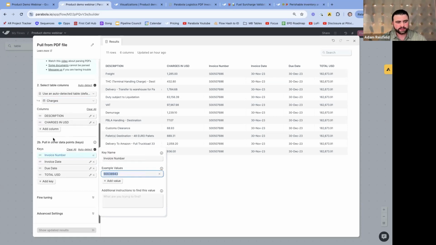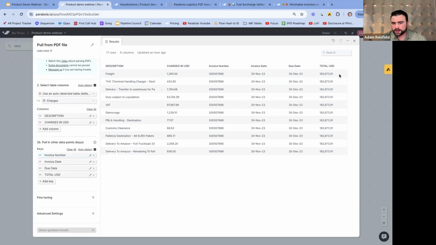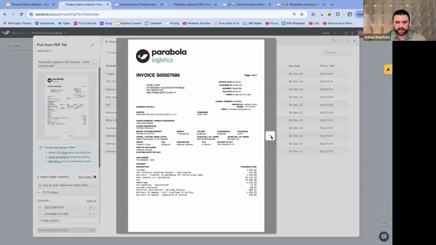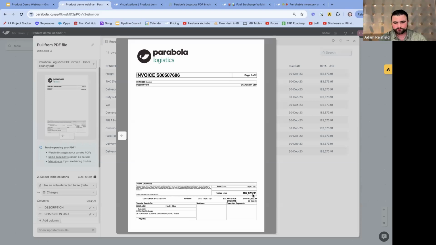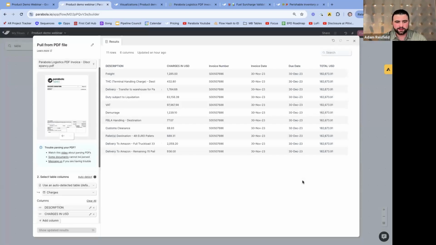And then we're also grabbing things like invoice date, due date, and then we have our total in US dollars here, which you'll notice this 182 repeating across all these rows. That is coming right from the second page of our invoice here. All right, so now the challenge is I need to sum up all of these different rows of data and then compare it against our total to see if there's a discrepancy.